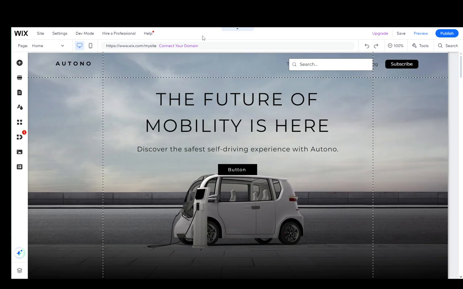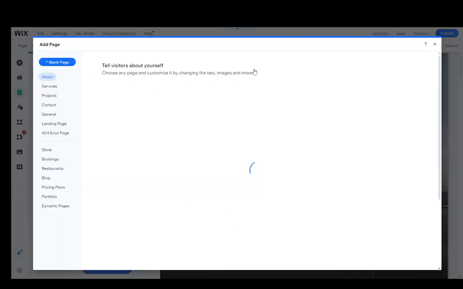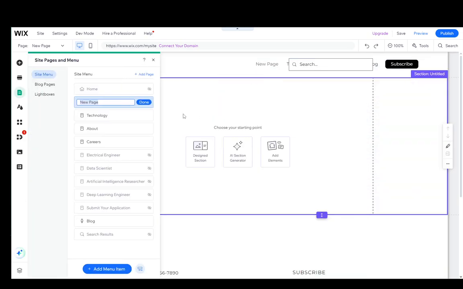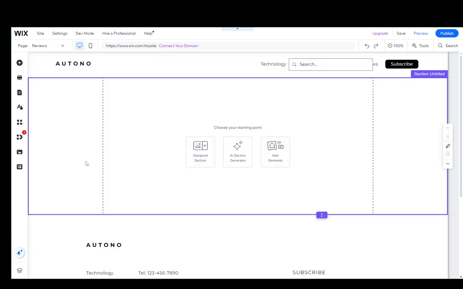The first thing I'm going to do is go into pages and menu, and add a new page for the reviews. So for example, go to new page. I'll add a blank page. It really doesn't matter what you use. You can use a template if you like. I'm just gonna go blank and name it reviews. Click done, and I'm gonna drag this all the way to the bottom of the menu. Now that we're done with that, we can start adding a new section if we want to.